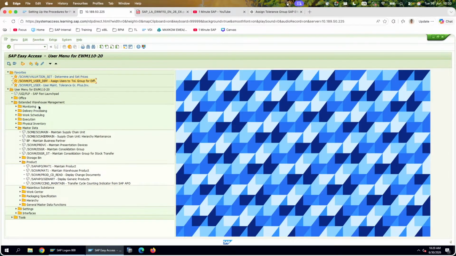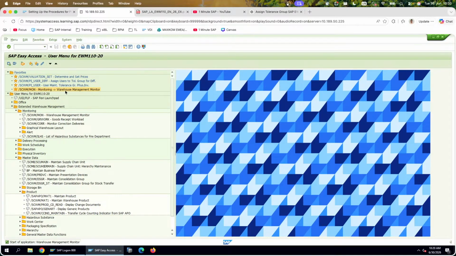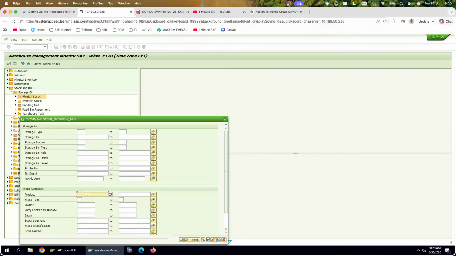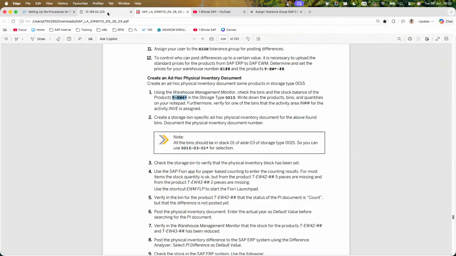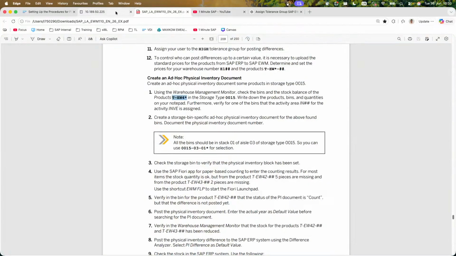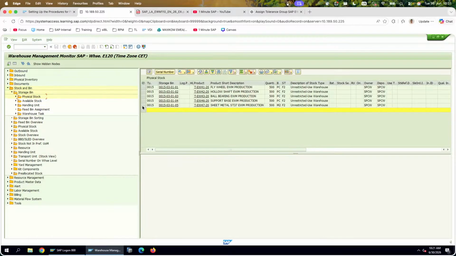And we'll go to the warehouse management monitor, add it to my favorite. We go inside regarding the stock and bin, search bin, physical stock. I'm checking for all the products with this pattern here, TEWE asterisk 4, with storage type 0015. Execute. Let's see what I have here.